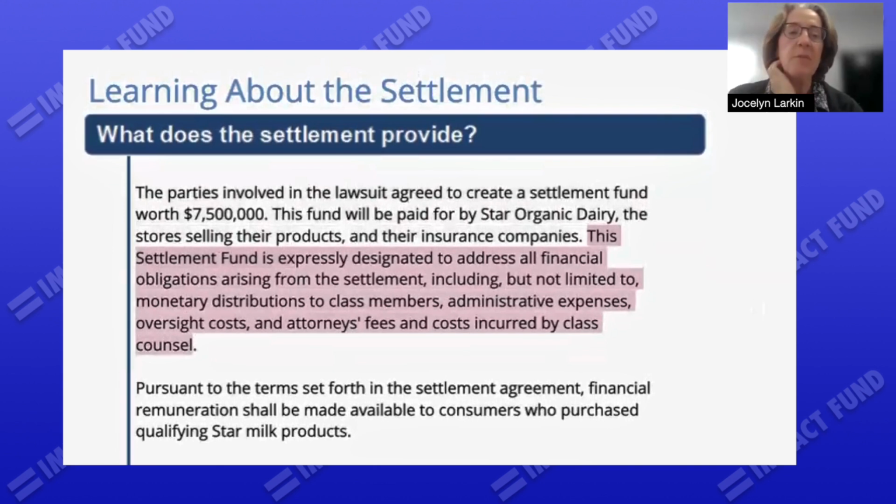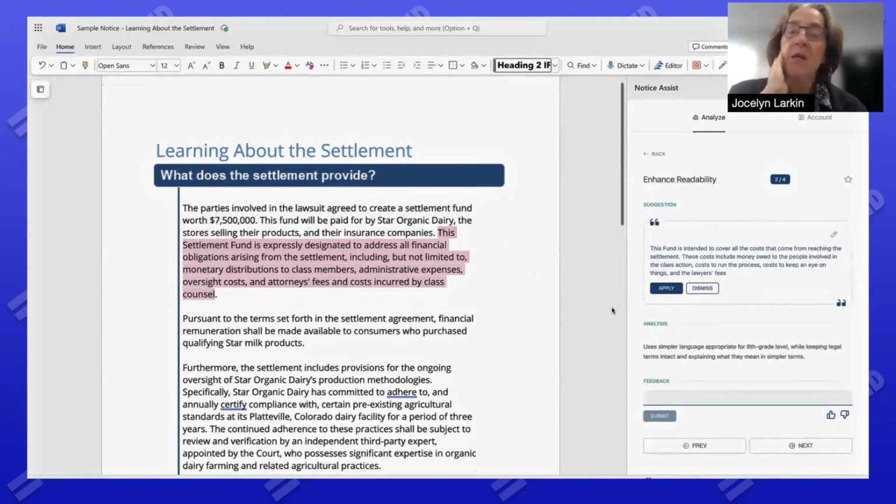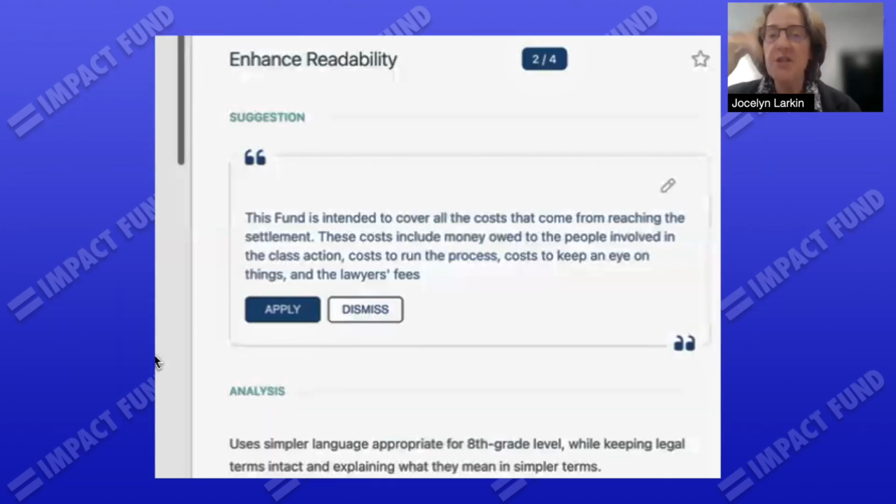Okay, next sentence. This settlement fund is expressly designated to address all financial obligations arising from the settlement, including but not limited to monetary distributions, blah, blah, blah, attorney's fees and costs, blah, blah. Okay. So the alternative suggestion is: this fund is intended to cover all the costs that come from reaching the settlement. These costs include money owed to the people involved in the class action, costs to run the process, cost to keep an eye on things, and the lawyer's fees. So I like all of that, except I don't love cost to keep an eye on things. So I might change that to just monitoring costs.